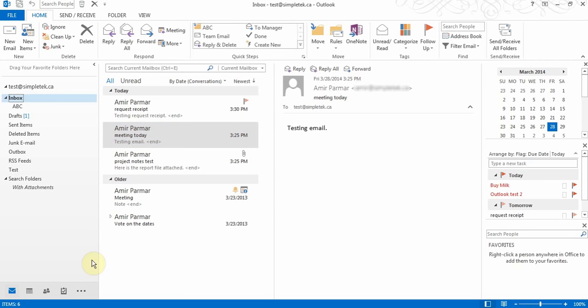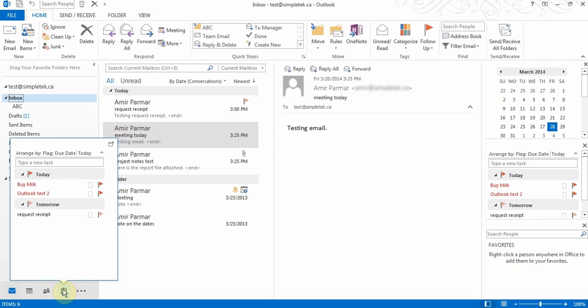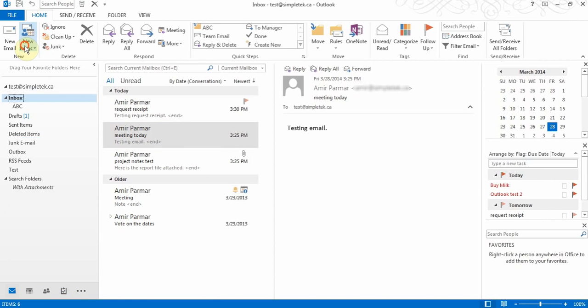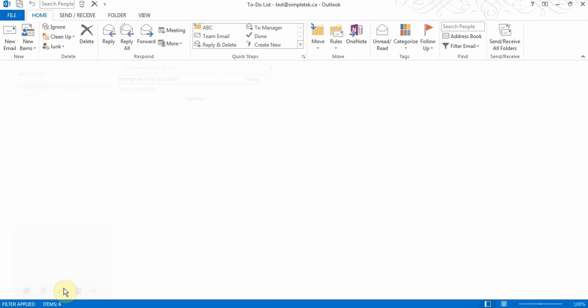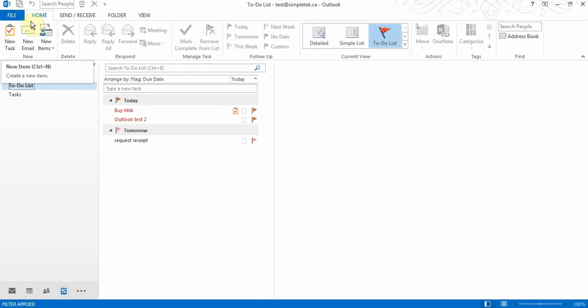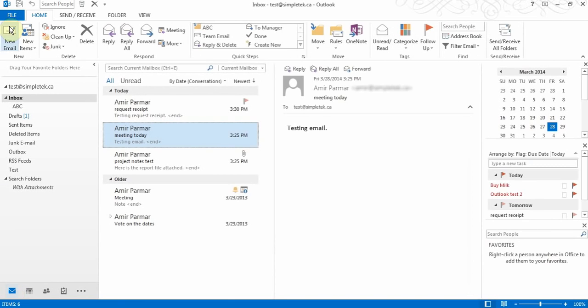The next thing we'll talk about is the task, which is the task button on the bottom here, or from new items you can go to task. Either way, if you click on task, you'll get a button right away under the Home tab for new task. When you are in mail inboxes, you get new emails, so it's a really handy thing.